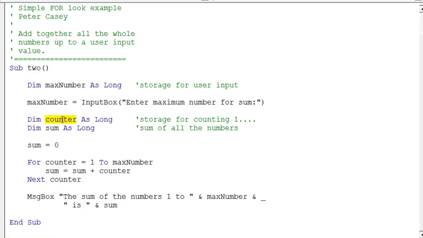We need a variable for our for loop, so I just call that counter. You can call it whatever you want. You make up your variable names, but they should be meaningful. We have to have a sum to hold the sum of all the numbers as we add them up. Here's our initialization. We want to set sum to 0 to start with. And here's our for loop. Now the for loop is going to use the for loop variable, whatever you call it. It's going to start at 1, and it's going to go up to max number, the user's input.